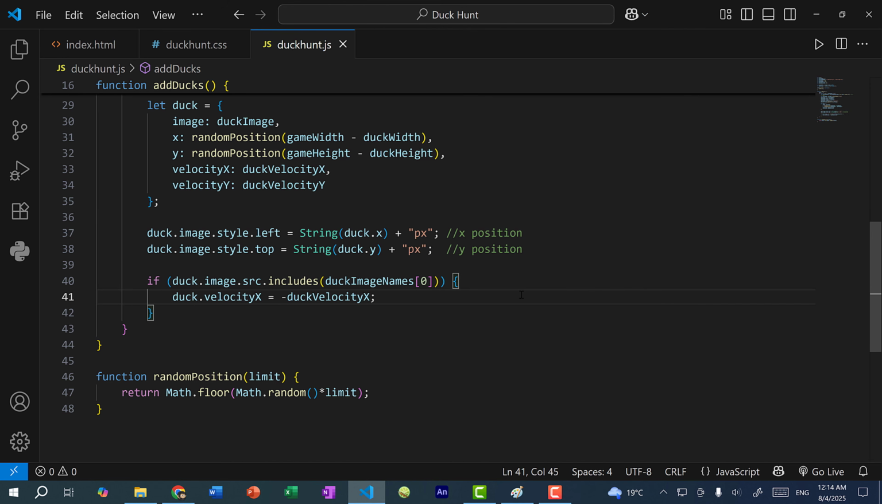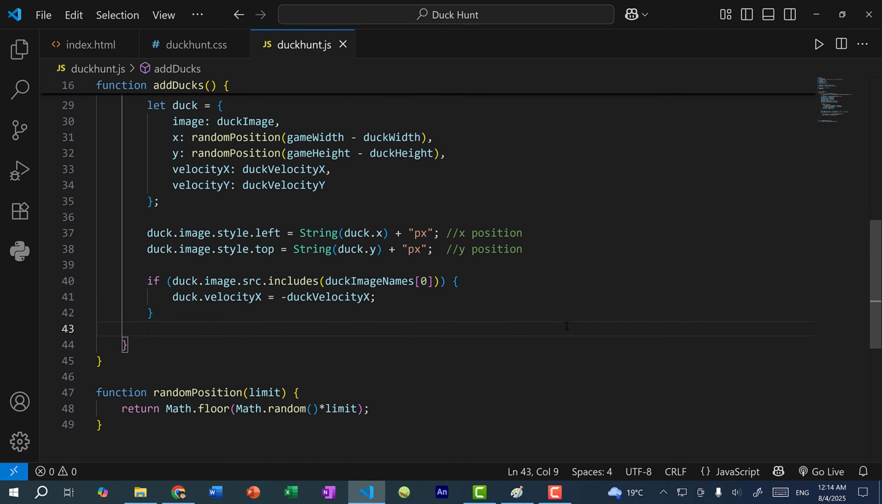All right, so this is the wrapper object that we're going to create for the duck image. And over here, we need to add the duck object to the array. So ducks.push duck.